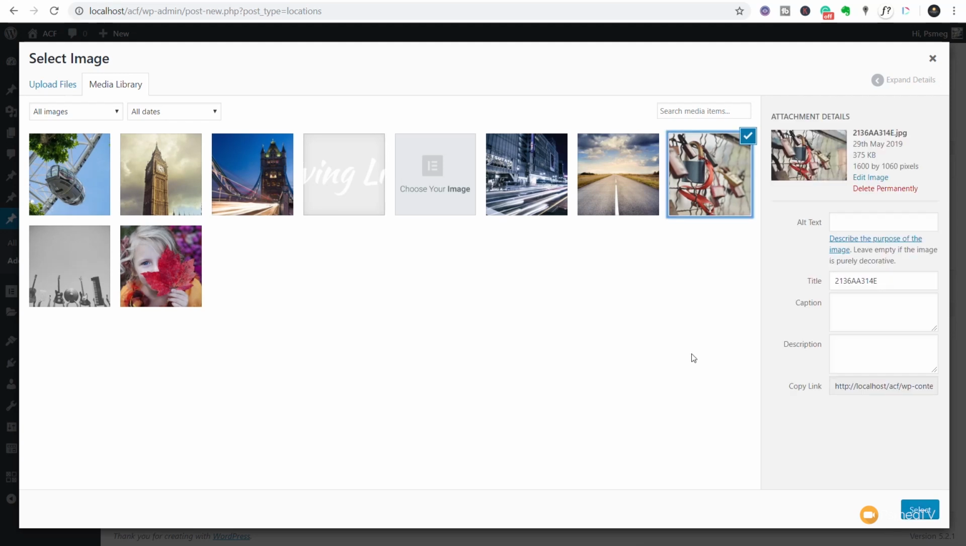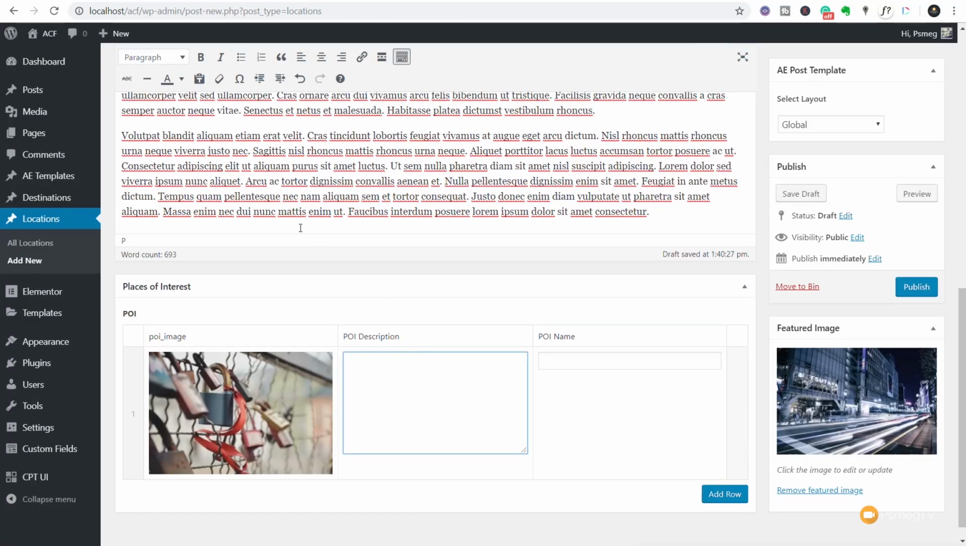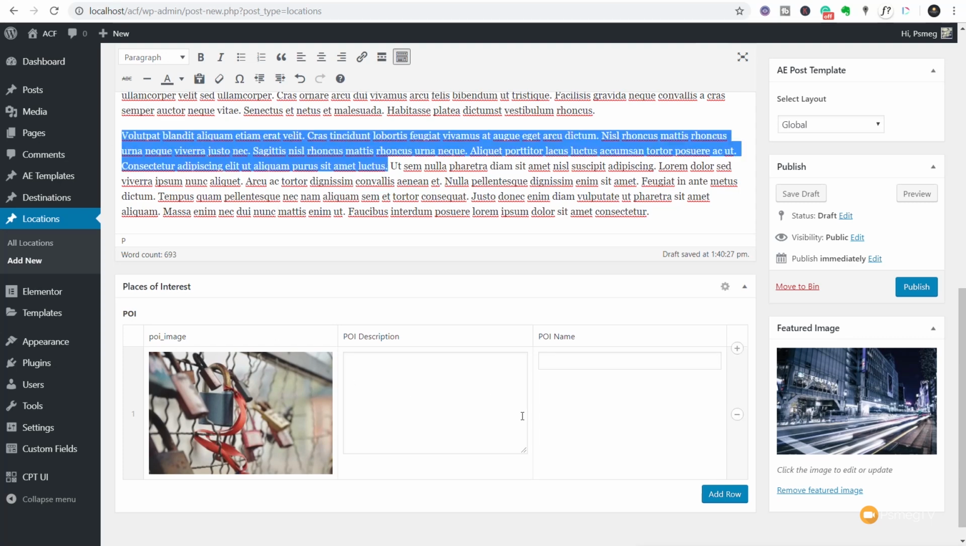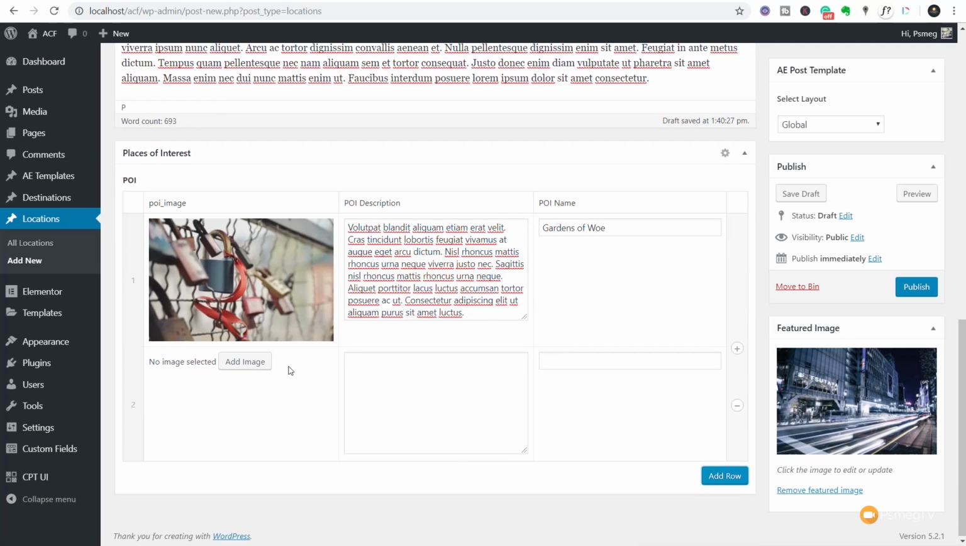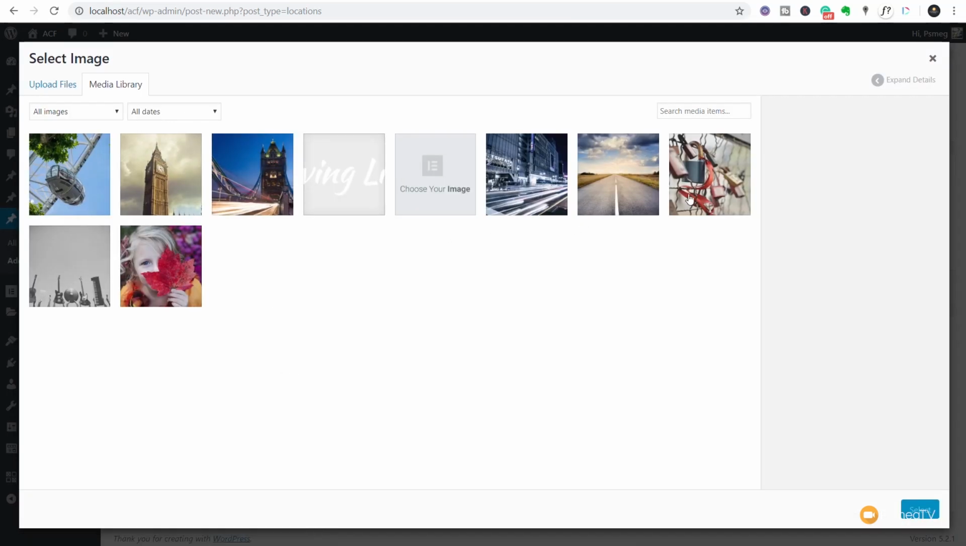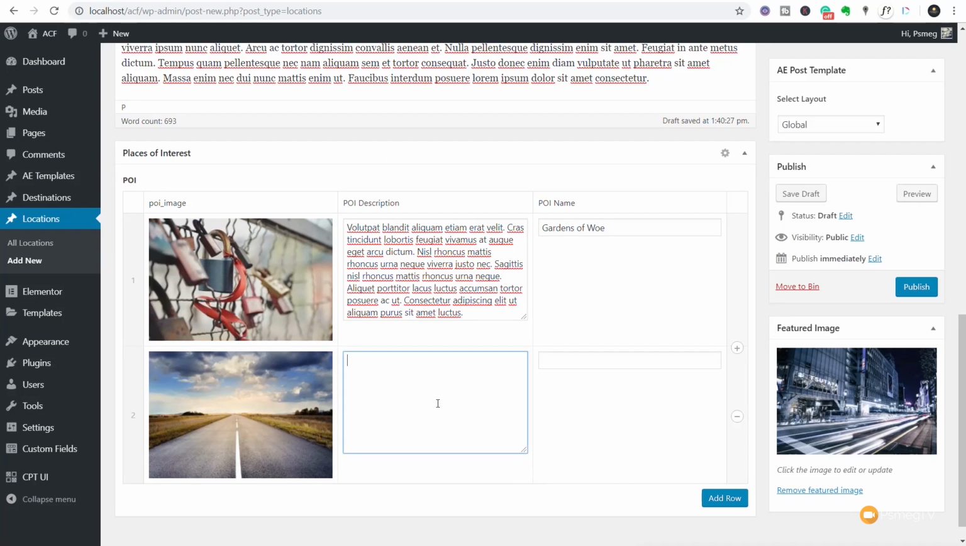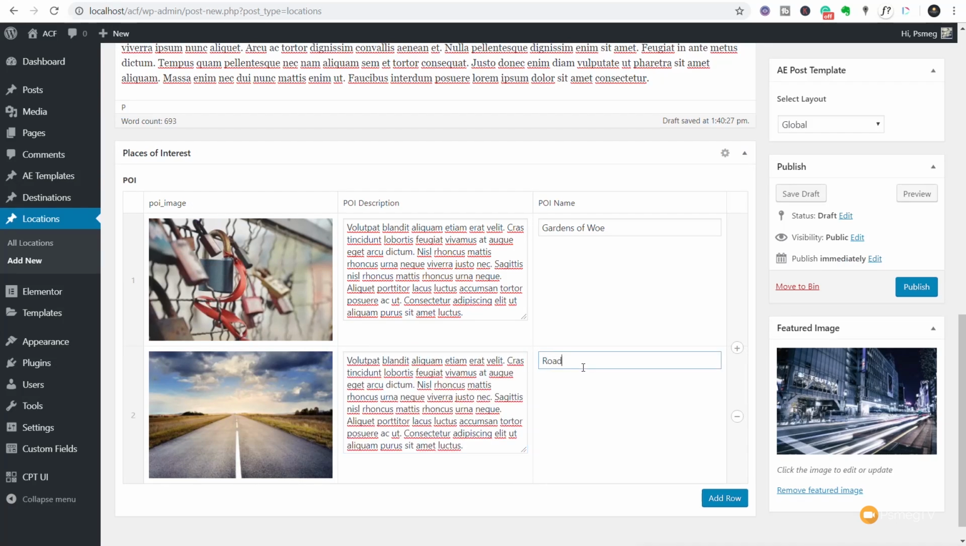So let's just choose some images. Let's pop in a very brief description in there. So I'll just grab a little bit of my text, drop that in there, and we'll call this. There we go. Click add another row, and we can repeat this procedure again. So we'll just insert some more information, and this one will be the road to nowhere. Okay, so there's our custom fields, our custom repeater fields all set up. Let's just publish this, and then we've got our first bit of content.